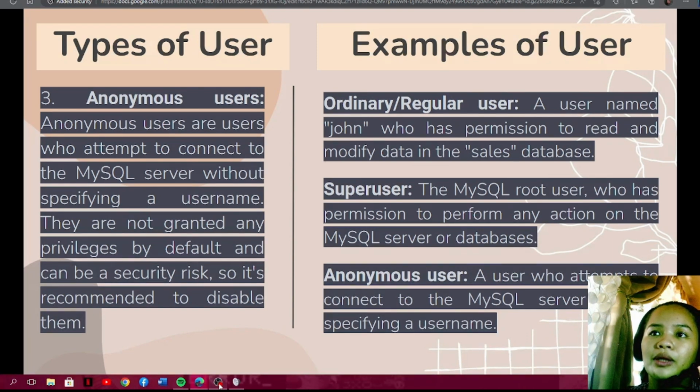For the next one we have the super user. The other name is the root user, or the administrative user. The MySQL root user has the permission to perform any action on the MySQL server or databases. Meaning the root user controls everything, and is the only one that has the right to give permission or to allow others to have certain privileges to perform such things in a database.